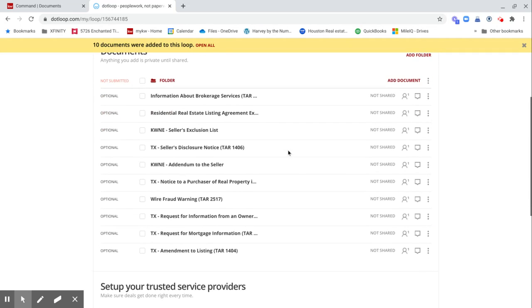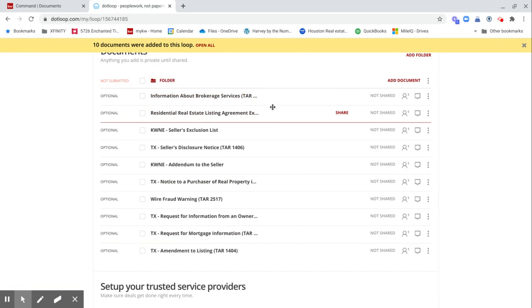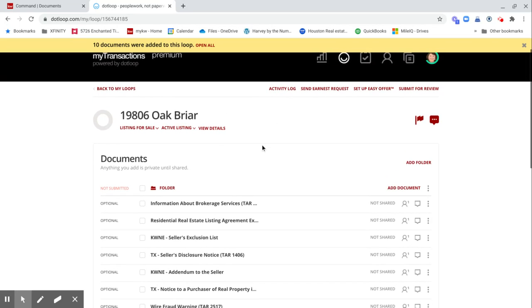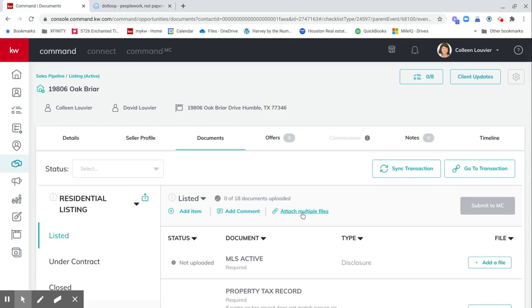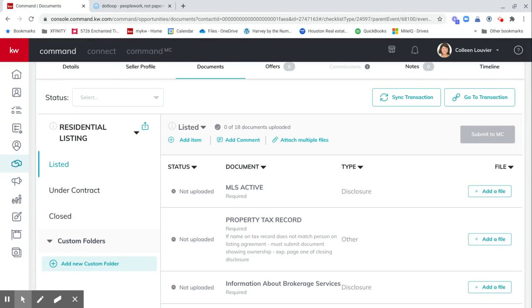So now, in a matter of time, what we're going to do is pretend that all our documents have been signed and they are ready to be put into our listing folder. So I'm going to go ahead and leave Dotloop, and I'm going to go back to Command. And this is how you attach documents that have already been signed into your Command so that you can submit them to compliance.